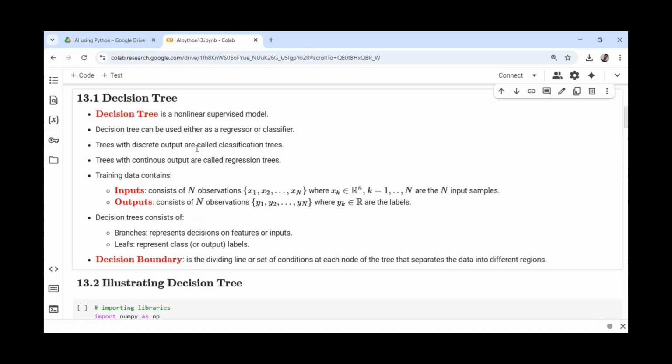Trees with discrete output are called classification trees, and trees with continuous output are called regression trees. Decision trees are normally used for solving classification problems, and in this lecture, we will also illustrate one classification application using decision trees.